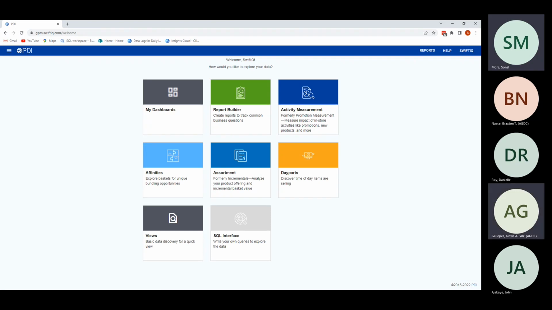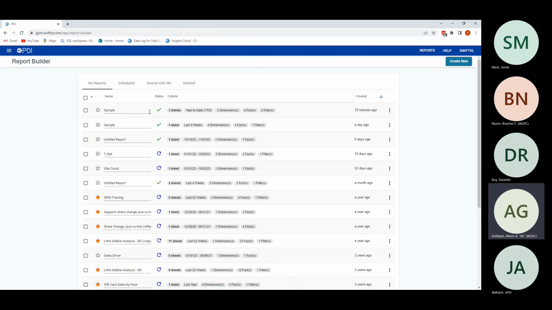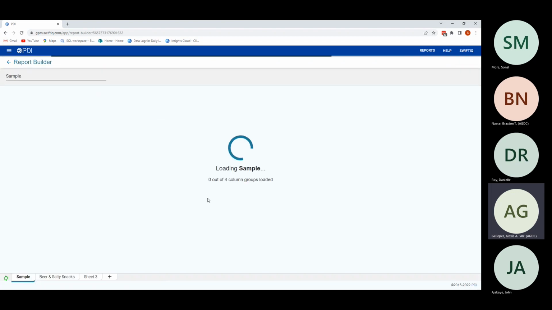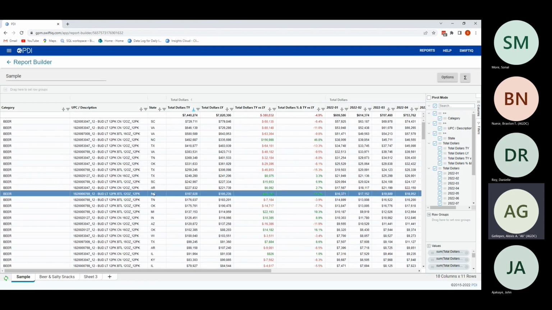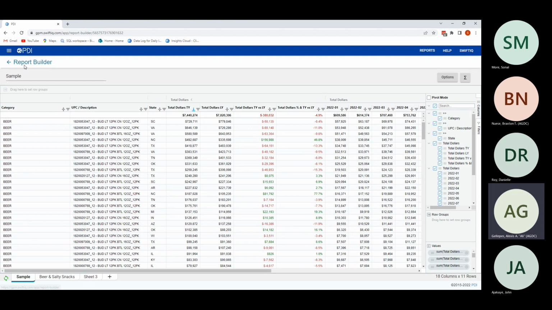Okay, then we have our activity measurement. I did have a question on the report builder. When you are trying to find the UPCs, do you have a list or something you could share with us of our products? Because you knew to type in Bud Light as Bud LT. Just anything you could provide with how our products are labeled in your system and the UPCs might be helpful to make pulling the data a little bit easier.